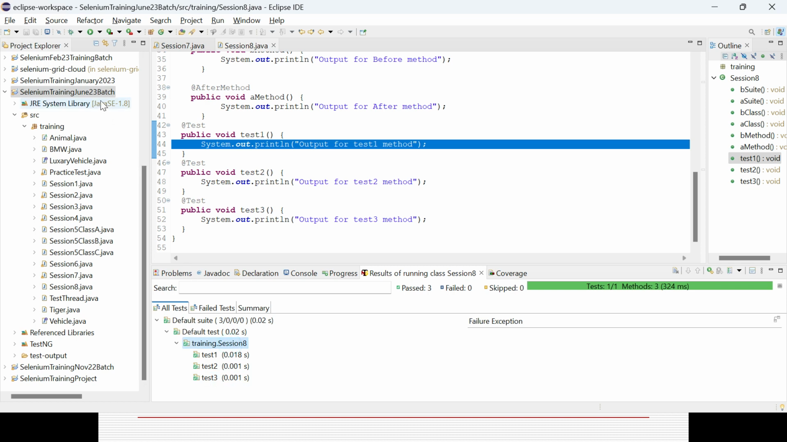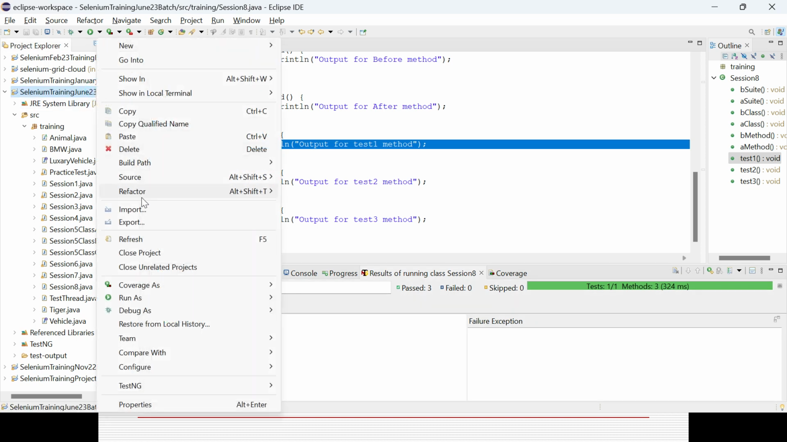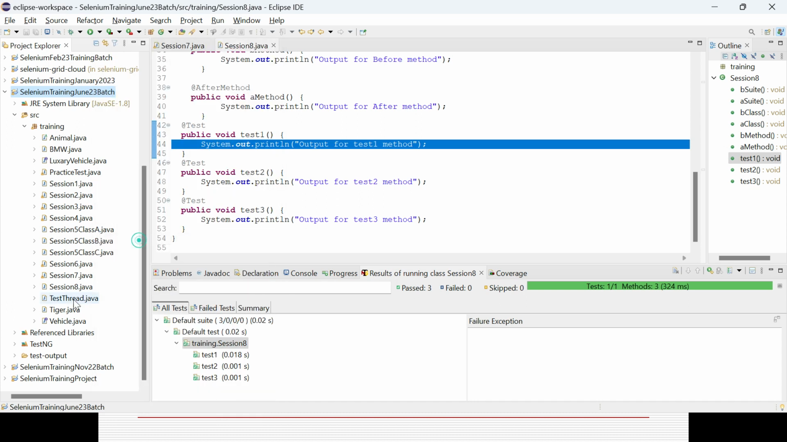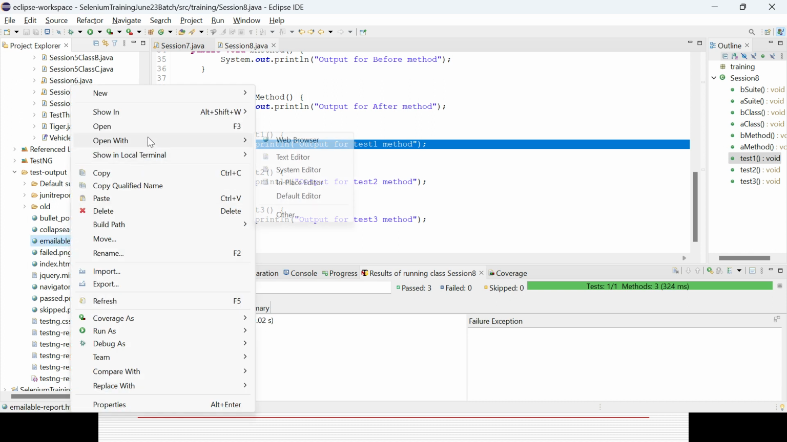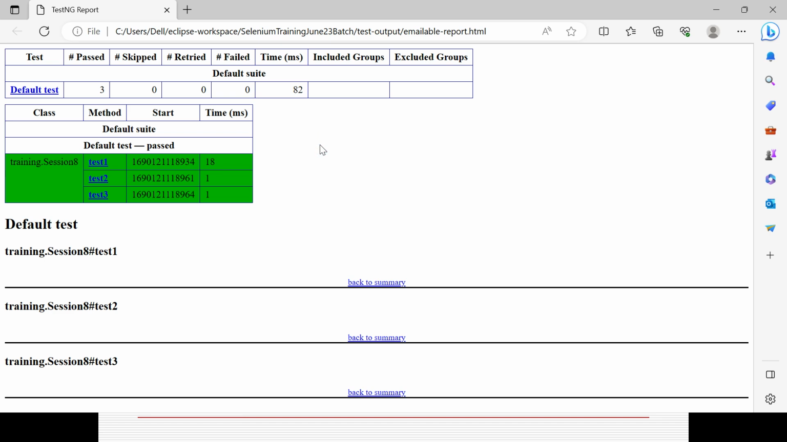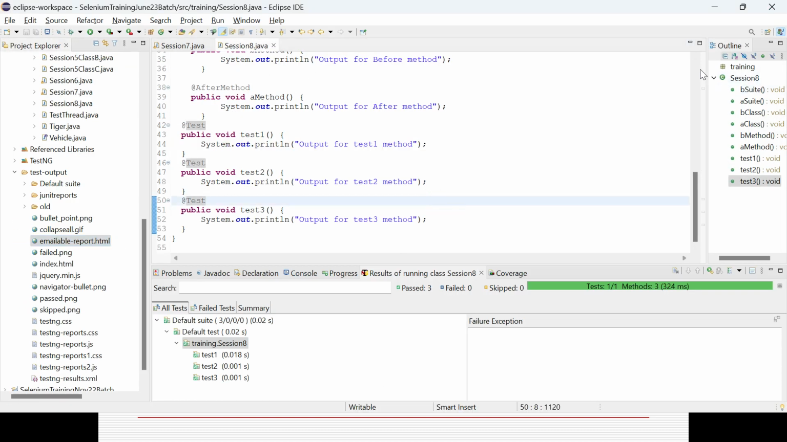Now if you refresh the project again and go to the test output folder, there is an option called emailable report HTML. Just open with web browser, you could see the difference. So total 3 test cases passed, total time spent, right, this is the TestNG report. You can click here in case it is going to the next page, and you can get to know. In case it is failed, you can get to know the failure reason also. I'll be covering it down the line slowly. Okay, that is the way annotations will be there.